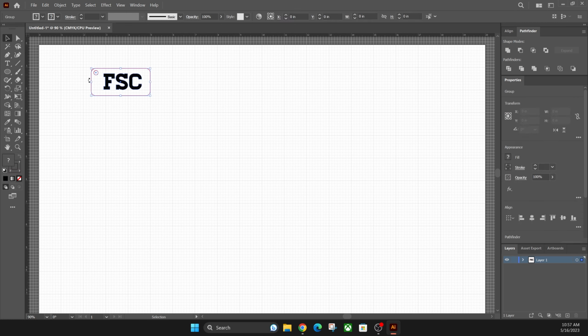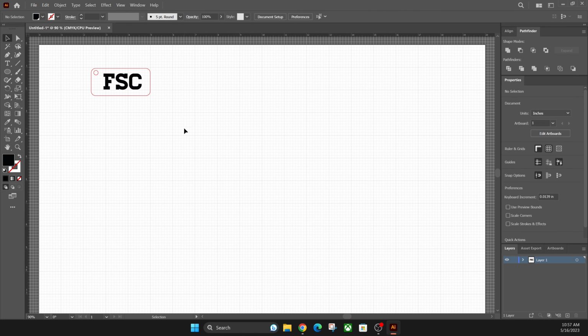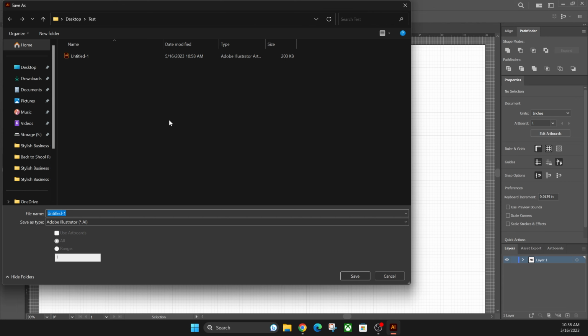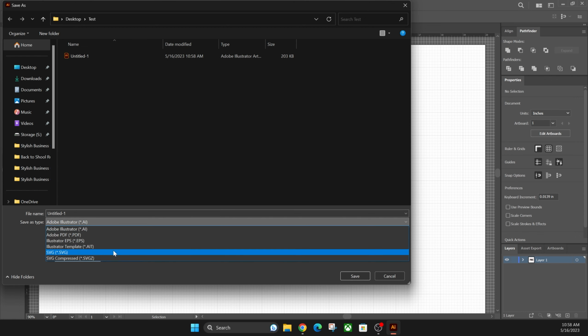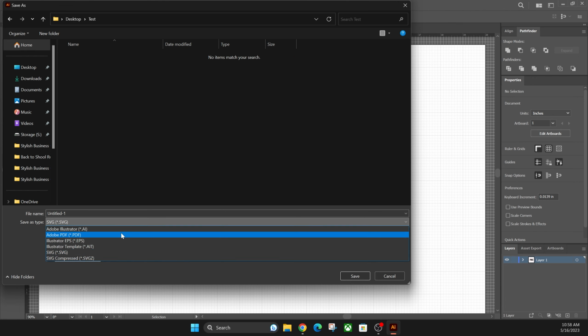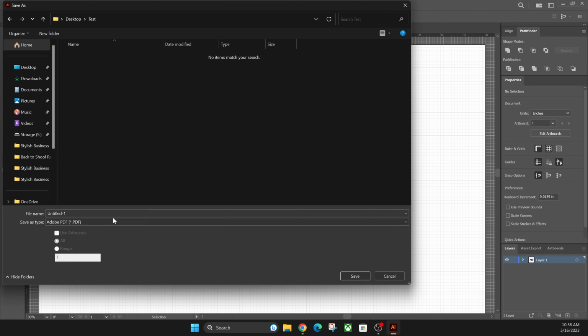And there you go. All you need to do now is save this file wherever you want to save it at. I would go to File, Save As, and then you'll choose where you want to save it to. I'm going to just save it here. You can save it as an Illustrator file if you want to be able to edit it, or you can save it as like an SVG file, which is what a lot of people use. Another thing that you can do is save it as a PDF file.